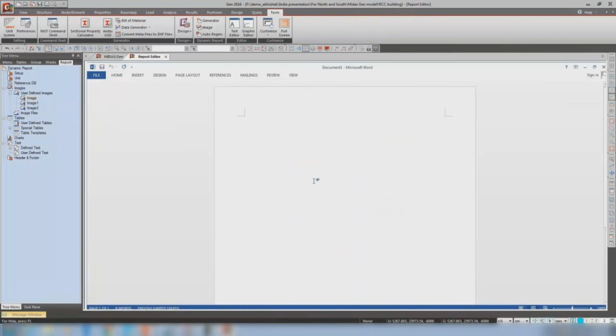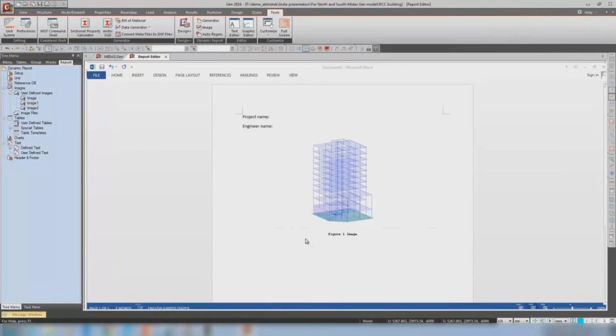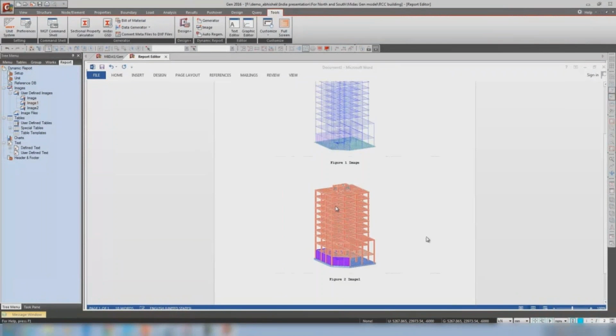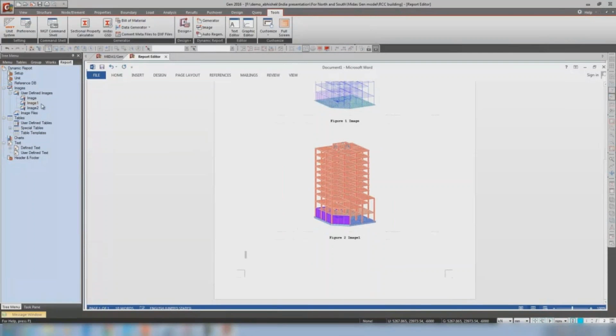Now in this Microsoft Word document, you can type the values: project name, engineer name, and the rest of the things. Then come to your layouts, whatever you want. Come to the report, say image one, drag it to the screen, image two, and image three.